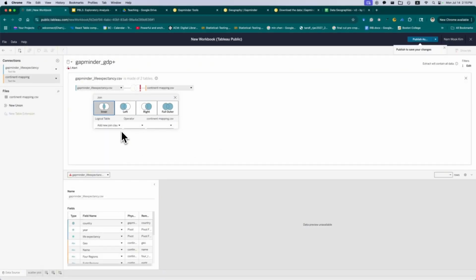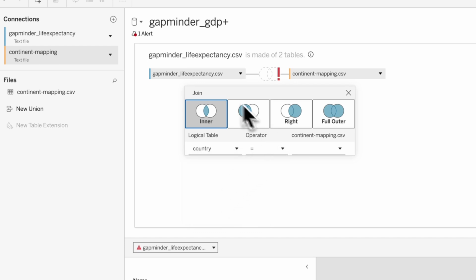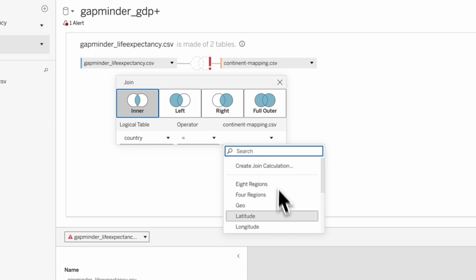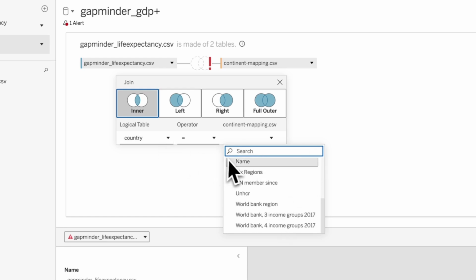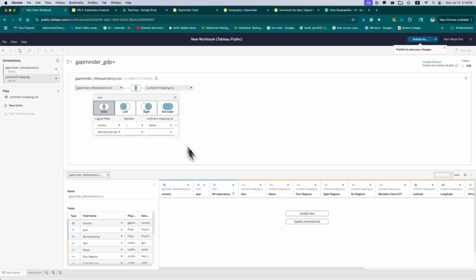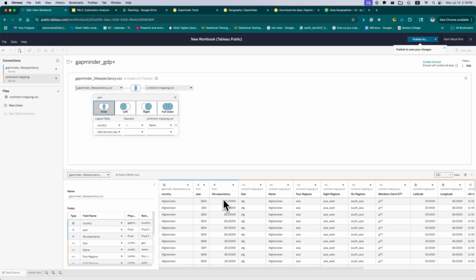Joining is done by the common column between this life expectancy table and the continent mapping table. In our case, it's country. So we're going to use the country from the life expectancy and the name from the continent mapping to join the two tables together. So now you've successfully inner joined the two data tables. Inner join means that you are basically only using the intersection between the tables.